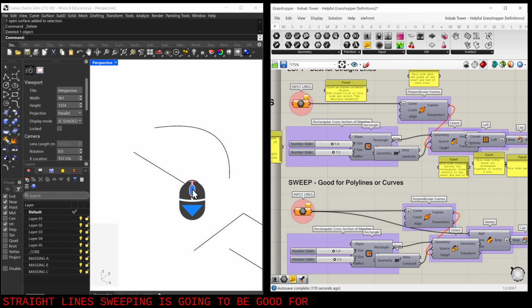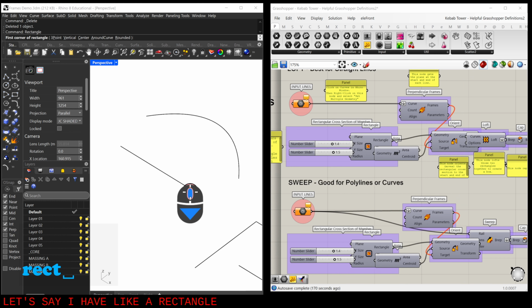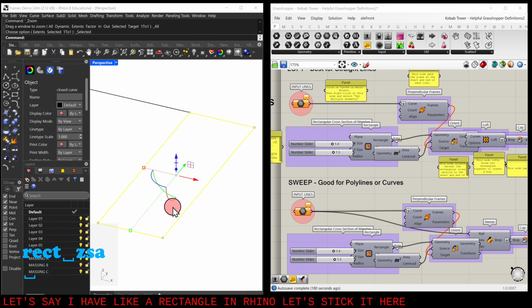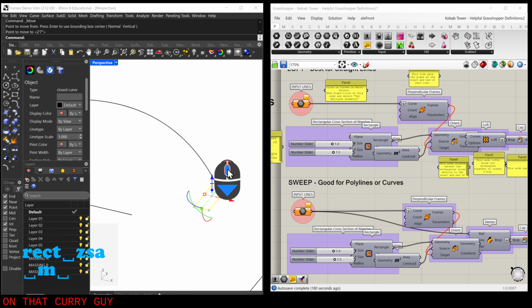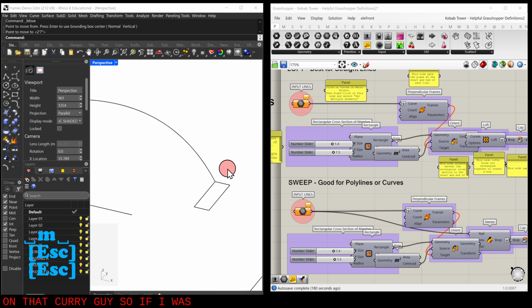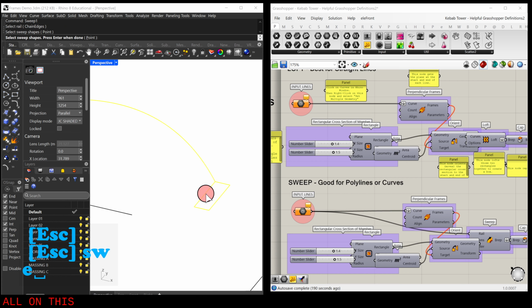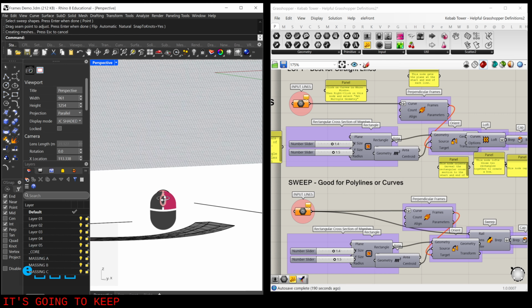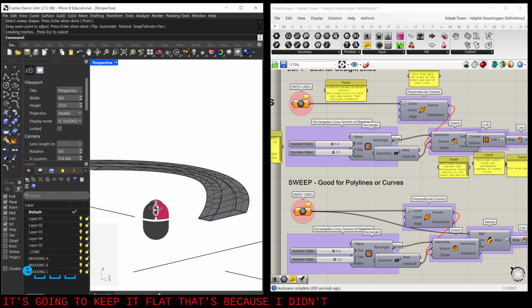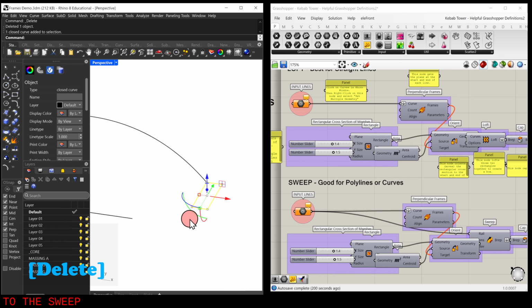Sweeping is going to be good for polylines or curves. So let's say I have a rectangle in Rhino. Actually, let's stick it on the curvy guy. If I was to do the sweep command, and I want to sweep along this rail, this shape, without adjusting at all, it's going to do it, but it's going to keep it flat. That's because I didn't orient my curve to the sweep at all.